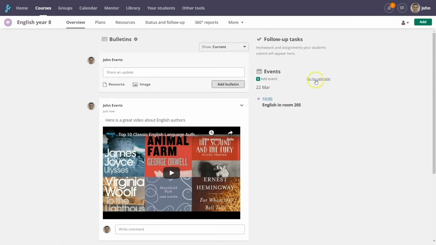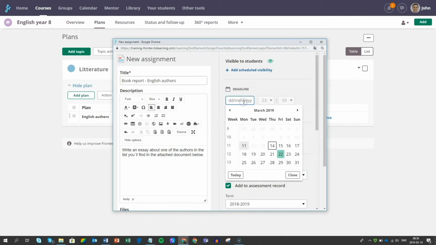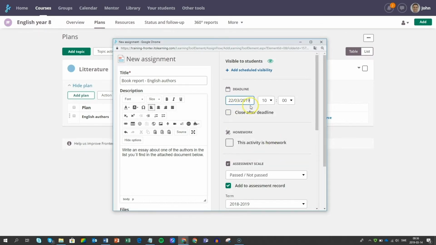When there are events in the course calendar, you can choose these as deadlines in activities. Here's an assignment, and when we choose to set a deadline, dates with course events are marked in green. When we choose one of these dates, the time for the deadline will be the same as the time of the event.